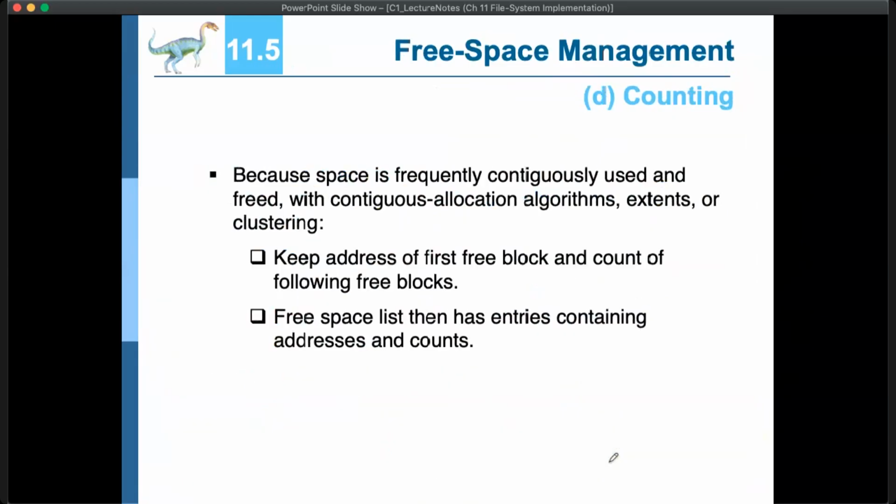All right. So counting, because space is frequently used contiguously and freed contiguously, with a contiguous allocation algorithm, extents or clustering. So keep the address of the first free block and a count of the following free blocks. And then the free space list has entries containing an address and a count.